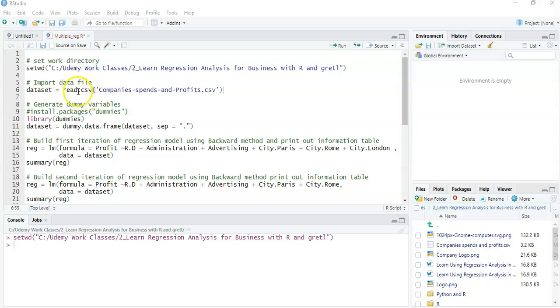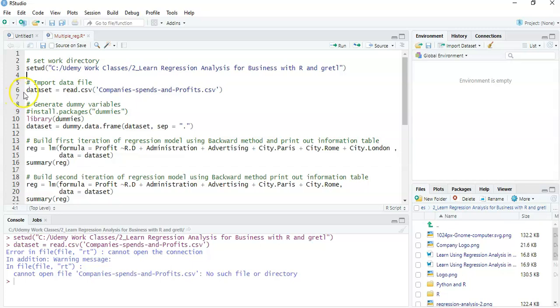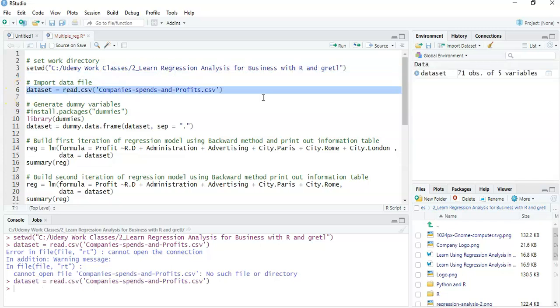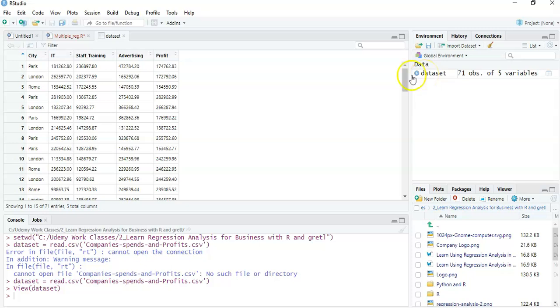read.csv, we are using this function to read this file, which is companies-spend-and-profits.csv. This is the CSV file that has the data. I'm reading this data and saving it in a variable in R, and I'm calling this variable dataset. Let's select this line, Control Enter, and here we go. We already created this dataset variable and we imported the data in that variable. Click on this variable and you see all your data are imported.